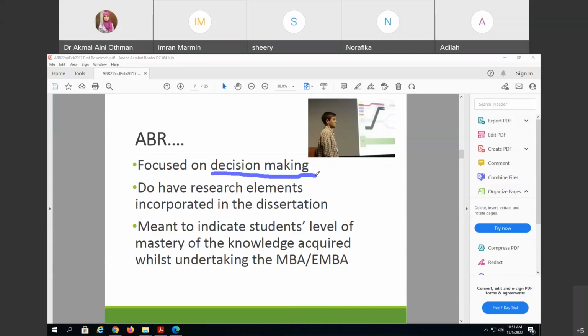I'm not saying that if you conduct research, you will make the right decision, not necessary. Not necessary that when you conduct research, you punya decision tu akan jadi yang terbaik. But at least you try to reduce the uncertainty. Any decision that you make will involve risk.